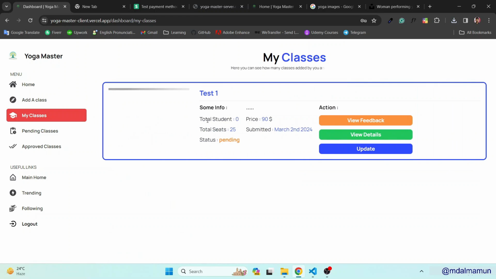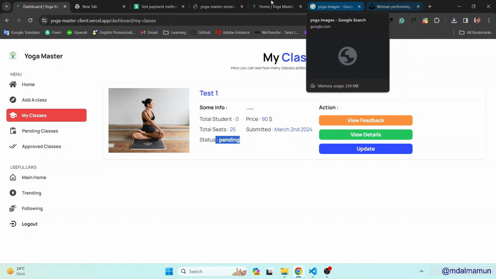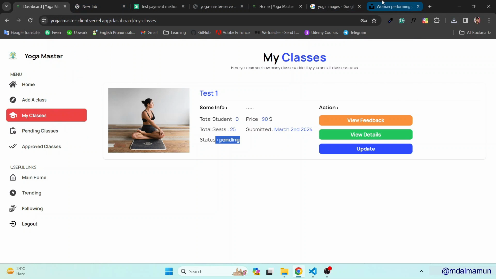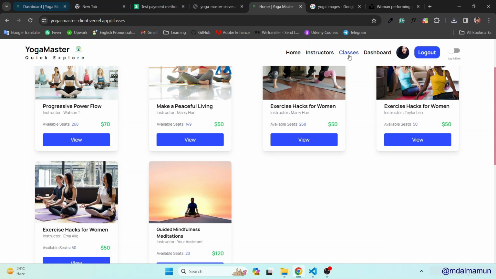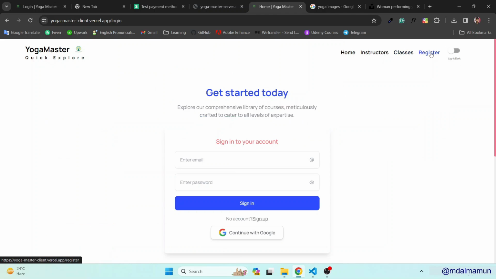You can see the status. Actually this status is pending right now. When the admin approves, then it will be shown there. Okay, so again what you have to do, you have to log out. Let me log out from here, and let me log in again as an admin, so that I can approve that.